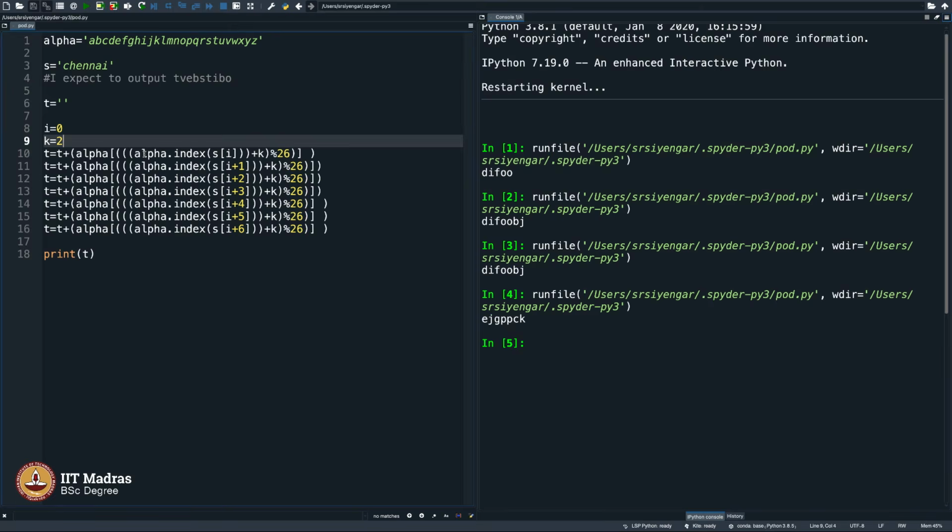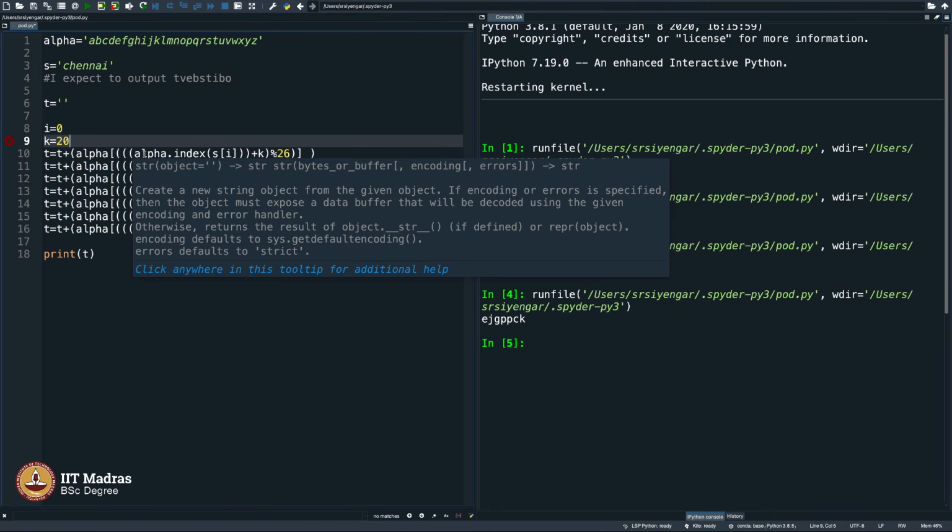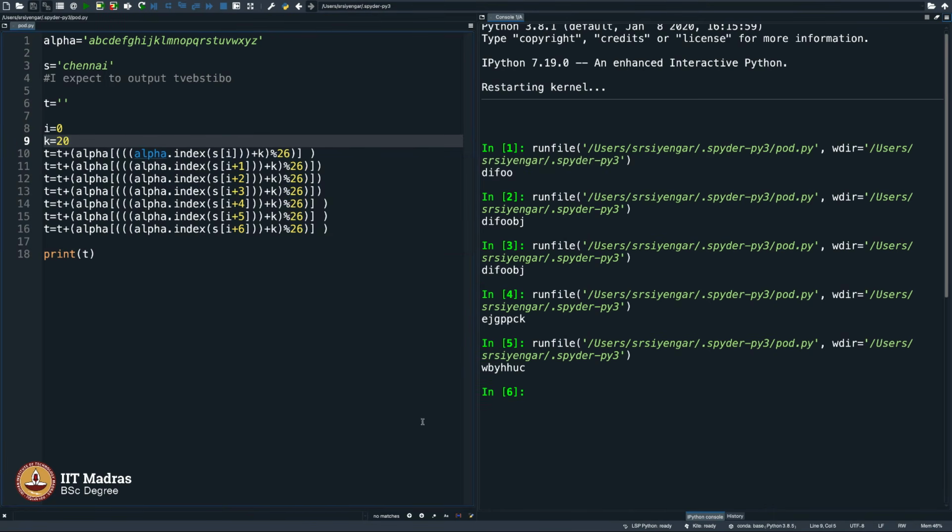Very simple. If you want to shift even more, let's say by 20 units, whatever that is. So C becomes W, H becomes B, because it goes beyond Z. As you can see, it is getting circled and it is coming back, right? Very good. So as you can see, points to note here: point number 1, programming can get complex.